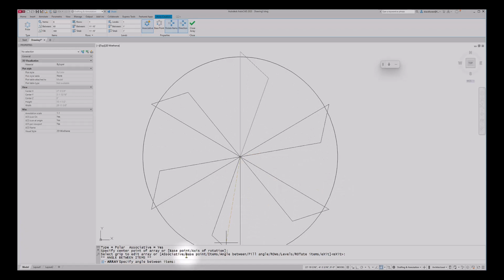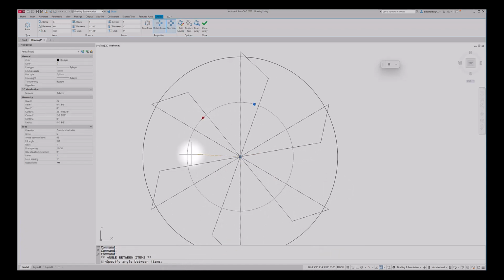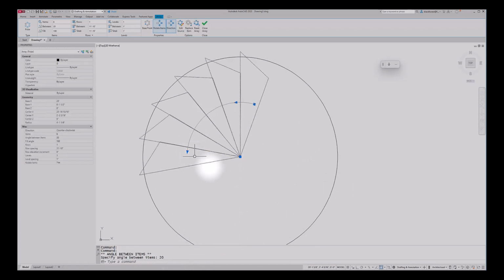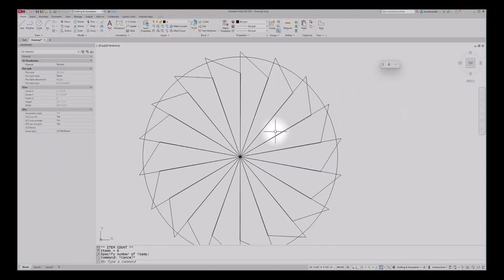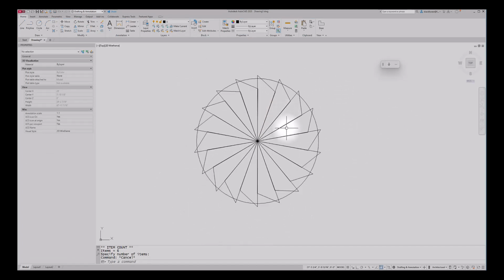It'll let you type in angles between. So maybe that would be a 20. So there we go. Now it's 20 and that happens to line up pretty well by accident. But you can always grab these arrows and continue to roll them around. And that actually gave me some more items. So that's kind of the array.